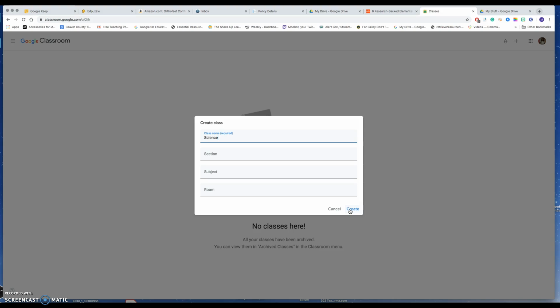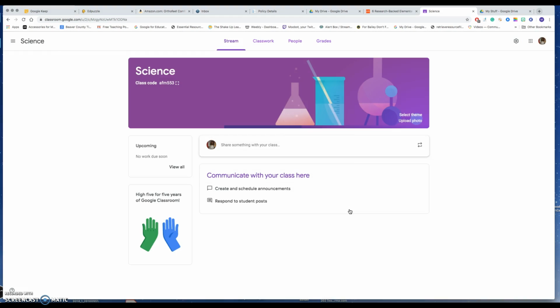Since I only have one science class, I don't need to add those. You're going to click Create. It'll take a second to create your classroom. When it pops up, you can customize the way that your classroom looks and how students will see your classroom. So this is the first screen you're going to see popping up here. And up here you're going to see your header with the class code right here.